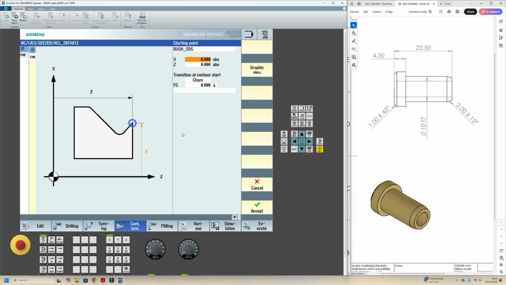So it's asking for a start position, okay? If you see with the mouse click on the right hand side on the drawing, that's our start position. That's going to be X0, Z0.